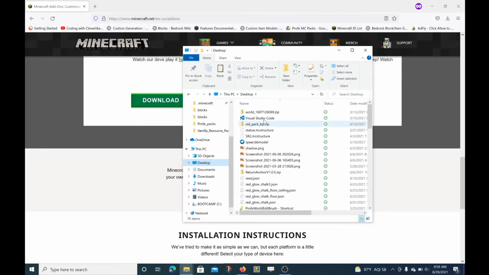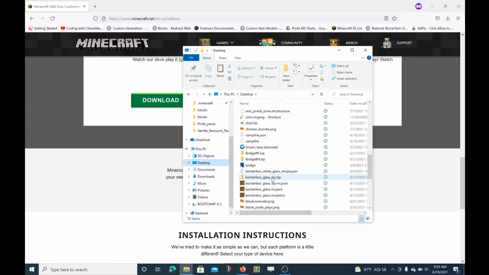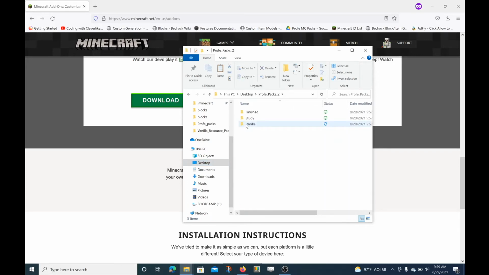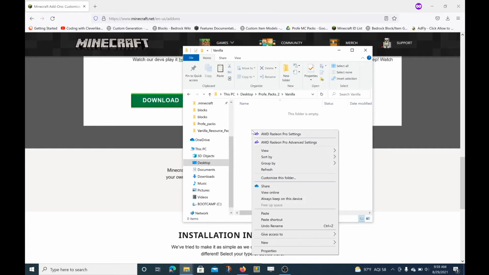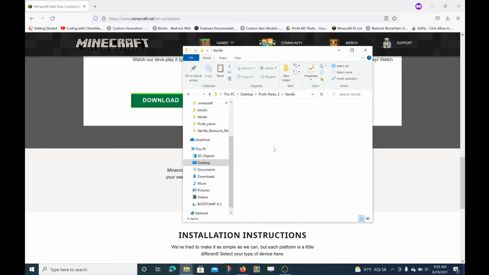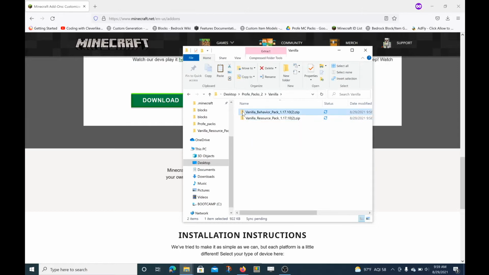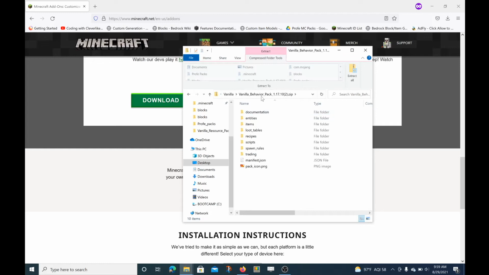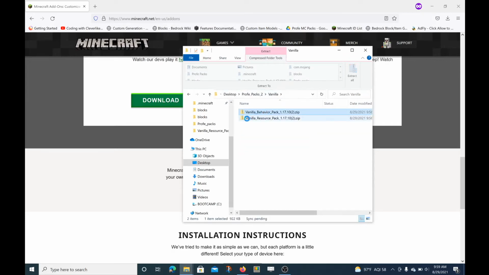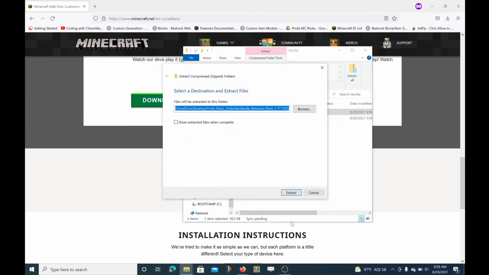On a Mac, I think you have to copy. And then I need to find my Profe 2 folder. There we go. Profe Packs 2. Open that up. Go to Vanilla. And I'm going to right click and paste. You need to extract everything that's in these. So what I'm going to do is double click. Actually on a PC that opens it, so let me back out. On a Mac that should extract it, but on a PC you can press extract all.